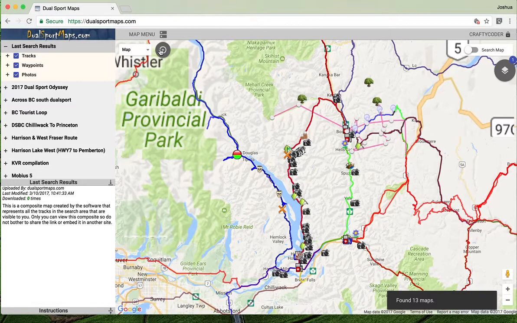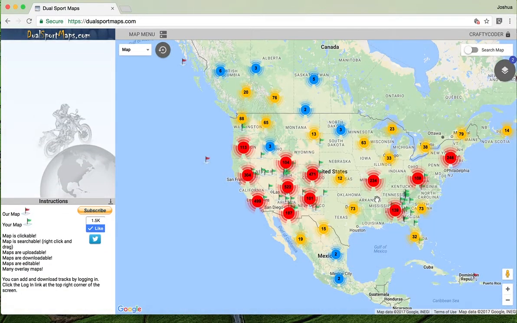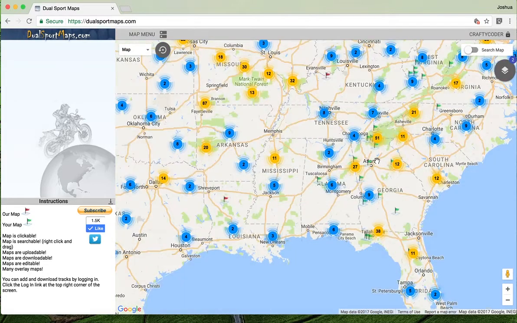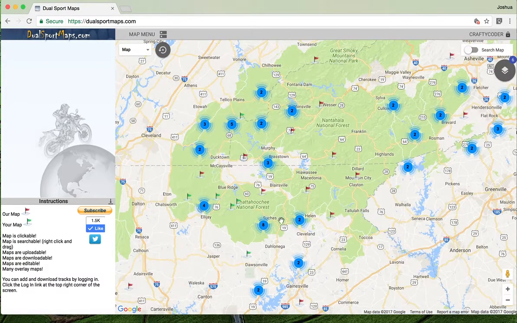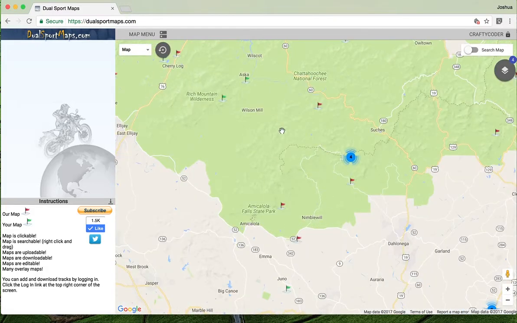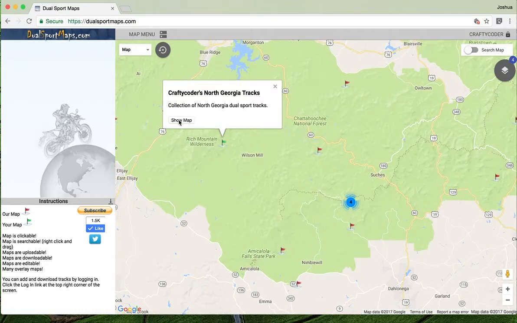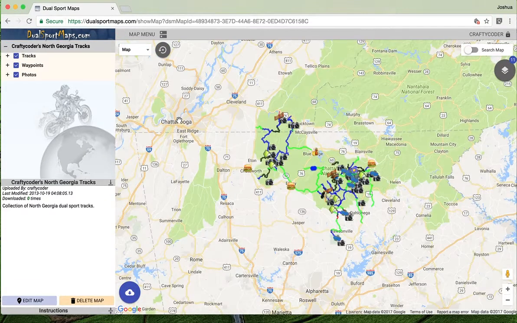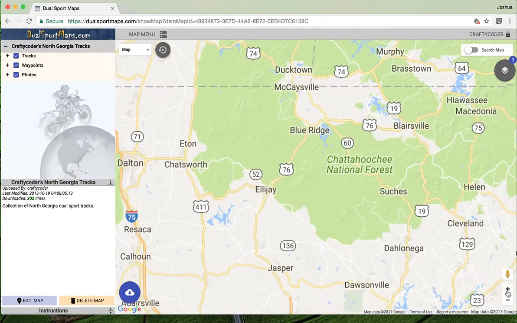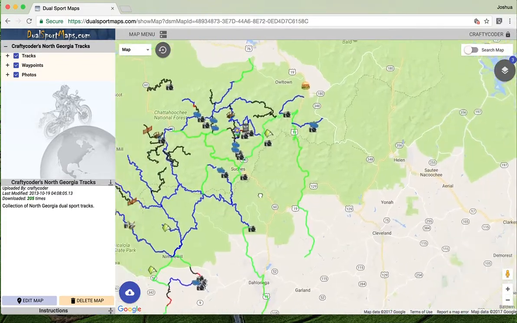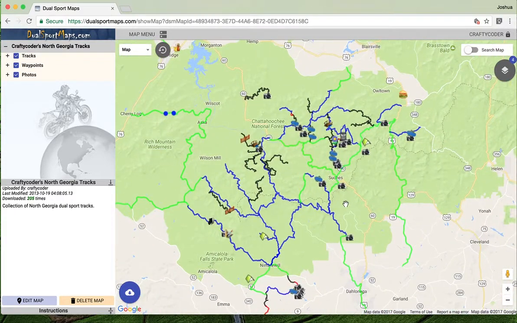Okay, now let's reset the map and look at some other ways. You can click on these icons until you get to these flags. Red flags are other people's maps. Green flags are your maps. So let's show Crafty Coder's North Georgia tracks. I live out here these days. So this is my sort of go-to area when I want to tootle around on Dual Sport. And this is the map that I've created over the years.